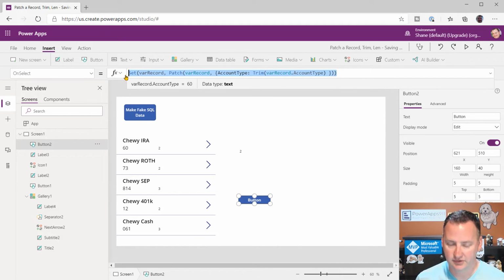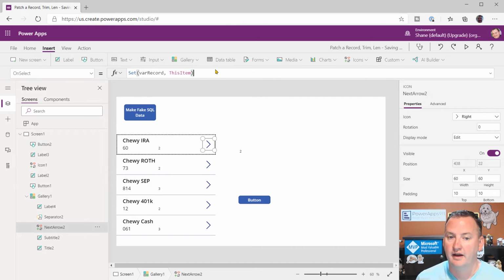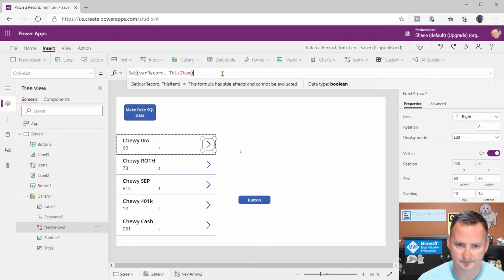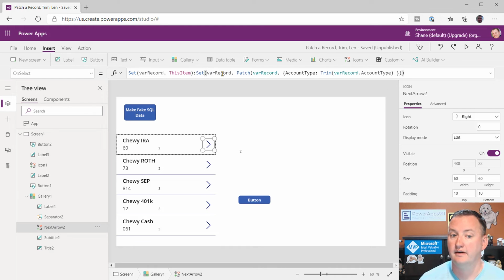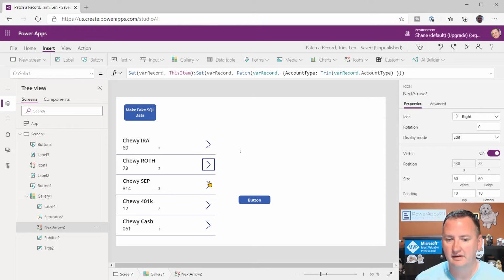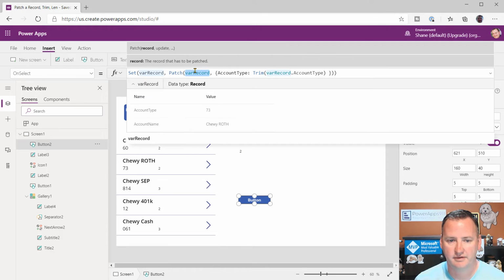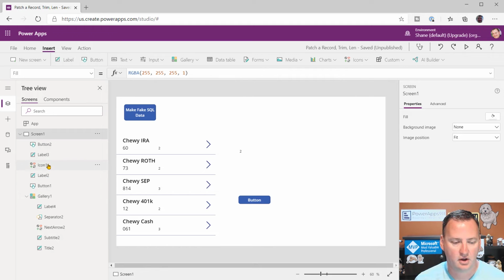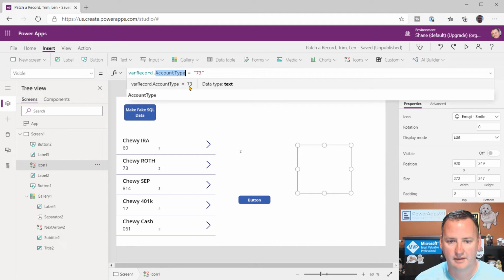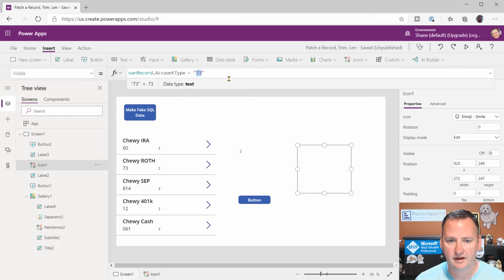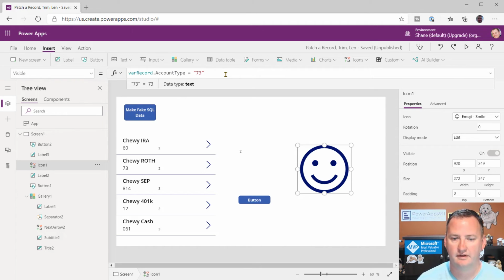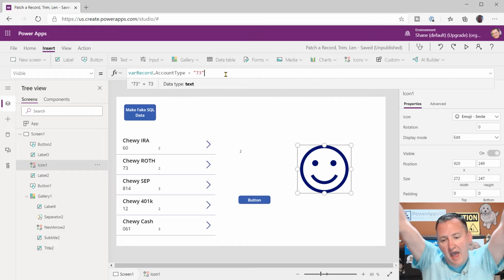So what I did was I took this code, now that I know that it does what I want, and I put that code right here. So I do this and this. It sets var record to be this item, and then it sets var record again to be this plus this. Yeah, fancy. And so now if I press the 73, we should see our smiley face. Why don't I see my smiley face? Well, let's go look at our code for our smiley face. Account type is 73. You are 73. I think Powerapps is still just angry with us. There's our smiley face. Yay!